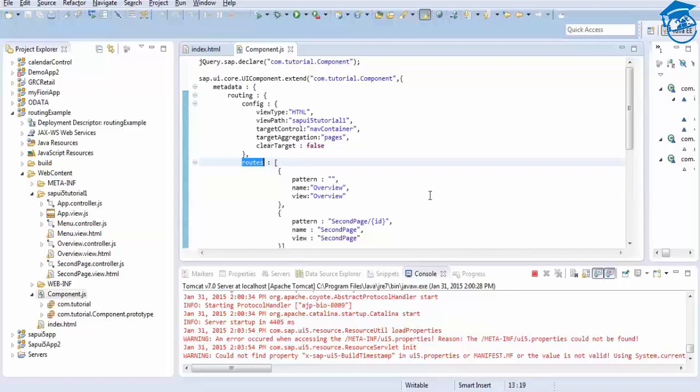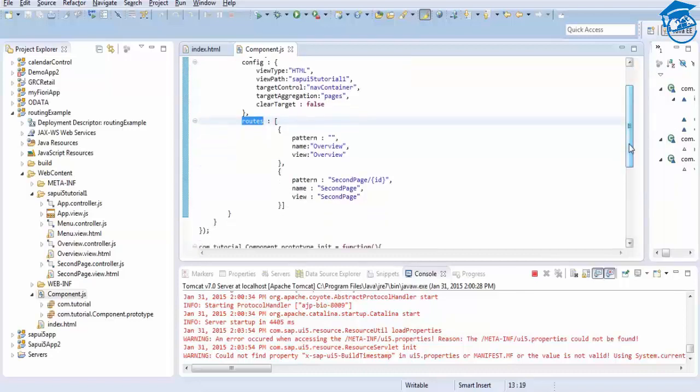Now we have two pages, overview.view.html and the second page view.html. So we'll define the pattern first. When you say pattern null, that page acts as the default page and the first page. So when I say pattern, name and view, in this pattern I have placed an empty string. That means this will act as the default one. So name, I have given overview, and then the view, I have given the view name.